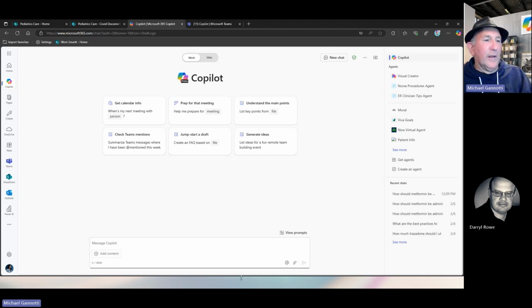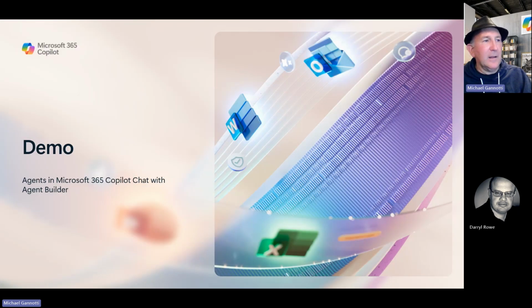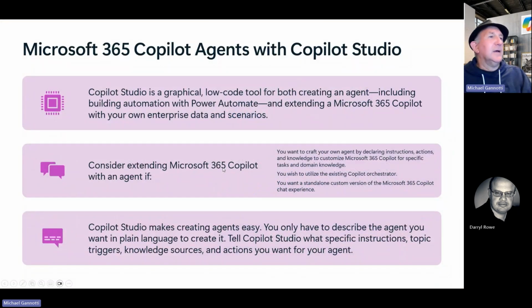The final one that I want to get into, come on back to my deck, is Copilot Agents with Copilot Studio. Now, I'm not going to exhaust this one or go into too much depth. I am going to show you where you can go, how you can create them. They can be very powerful. I love them. But it's a graphical tool.